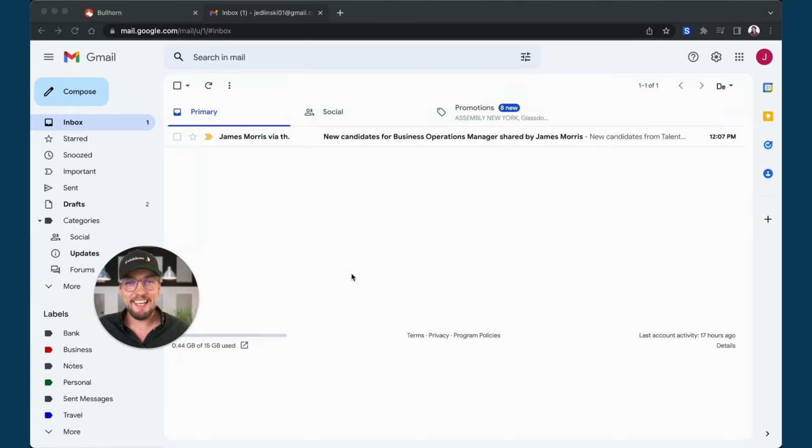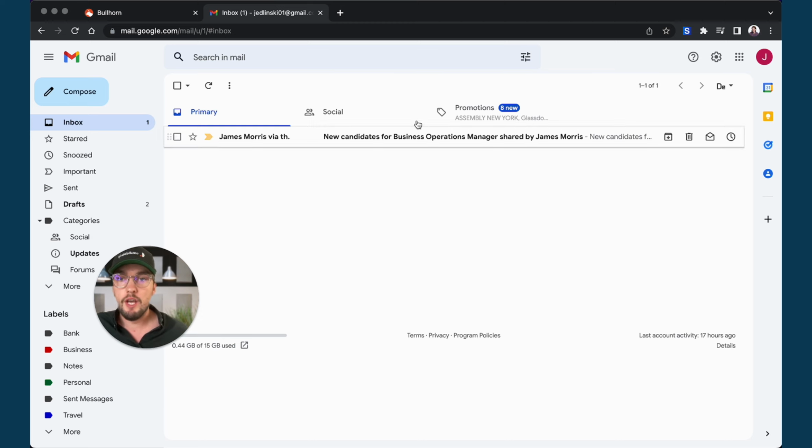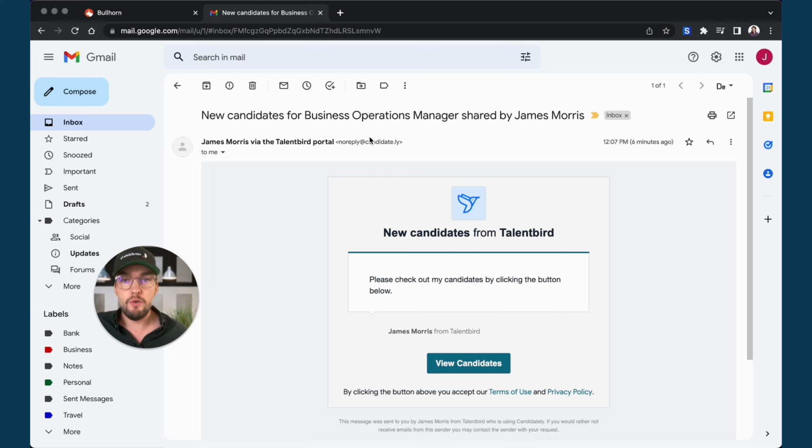All right, let's take a look at the client's perspective when you share your submission with the client. So this is what the customer would see. Now I'm the customer, so I basically opened my Gmail account and I can see an email from you. In this case, my example staffing company here is Talentbird, so I see Talentbird's logo, their name, as well as James Morris, who is the account manager there, the message and the picture.